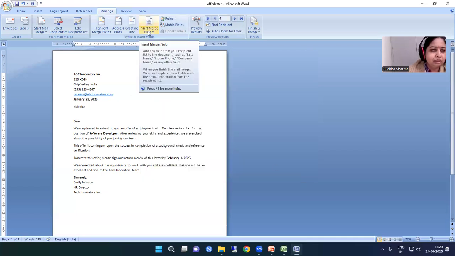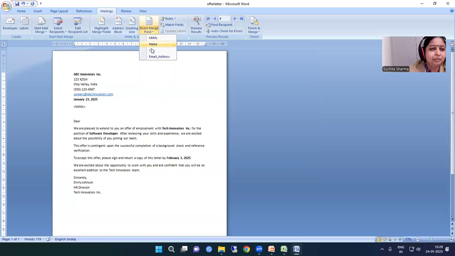After this, now what you will do is the insert merge field option. In this particular field, you can see the names that are given in the spreadsheet. The first column will show as a field. That is the reason why you always give the column header while preparing the spreadsheet for the mail merge. You can select here name.